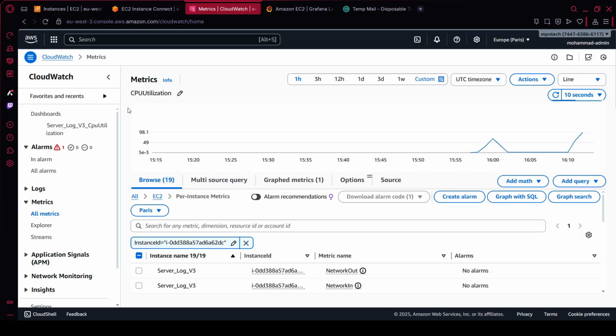Perfect. This would be it for this video. In the next video, we're going to use another tool which is not cloud native. So basically all the tools that we just mentioned are services by AWS. But in the next video, we're going to use Grafana, which is a visualization tool. We're going to connect it with the CloudWatch metrics and be able to see all the metrics on our own device without needing to connect to the AWS console.